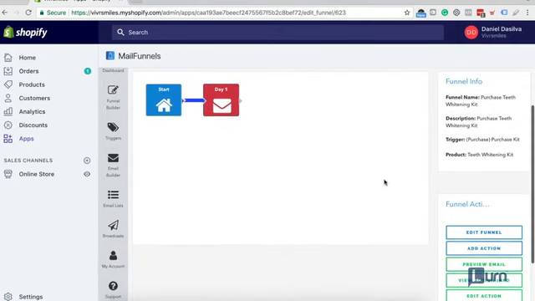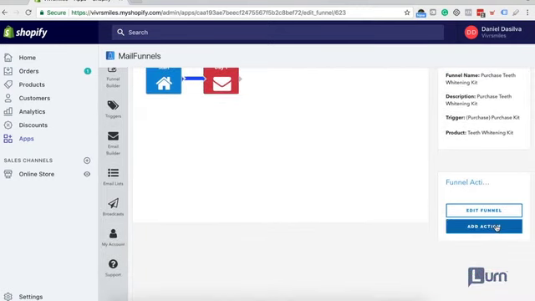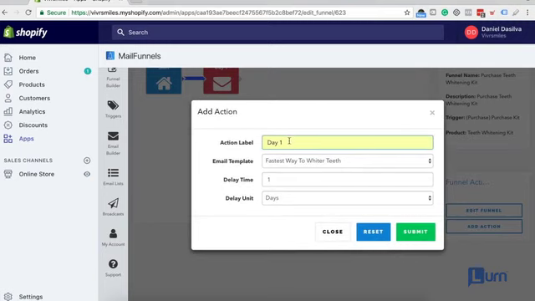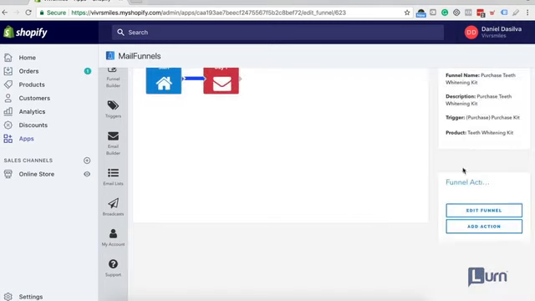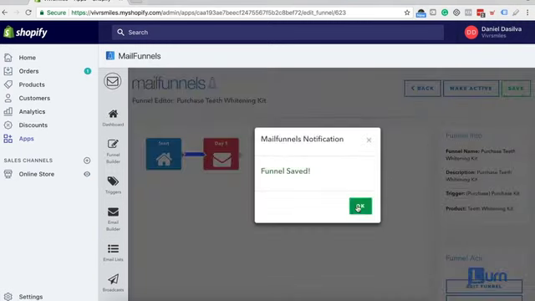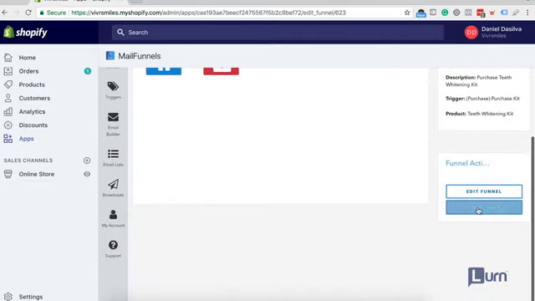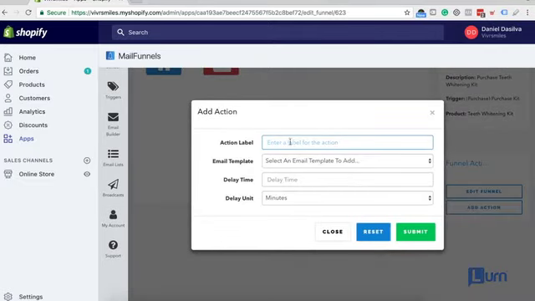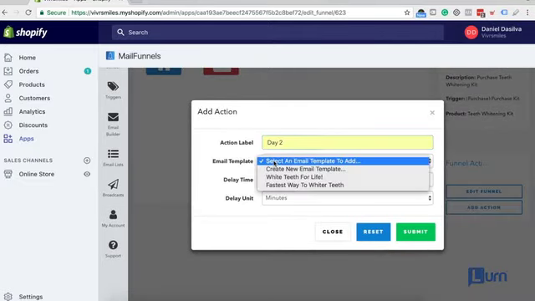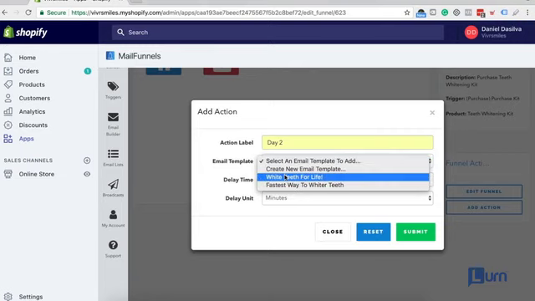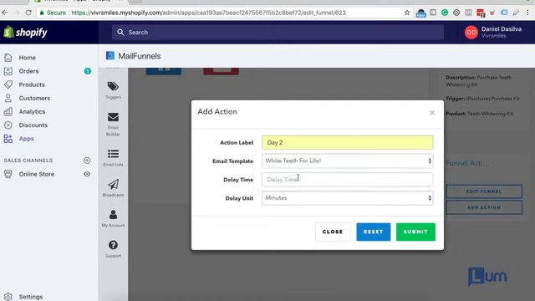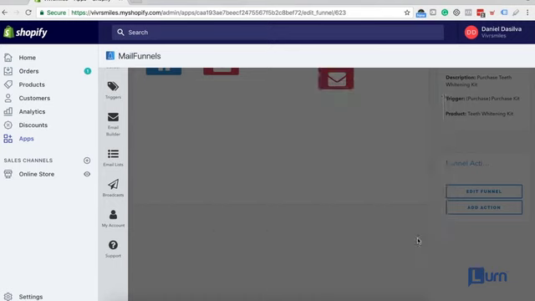And then what we're going to do is add action again. Actually, as a matter of fact, instead of that, I'm going to click save, just so you can see that it's saved. I'm going to hit back, and just so you know, this is how you activate it. But let me just go right back into it. I'm going to click add action, and then I'm going to put day 2. And day 2 is, let me just see, it is whiter teeth for life. Okay, all right. And then we're going to wait 1 day again before they get it.